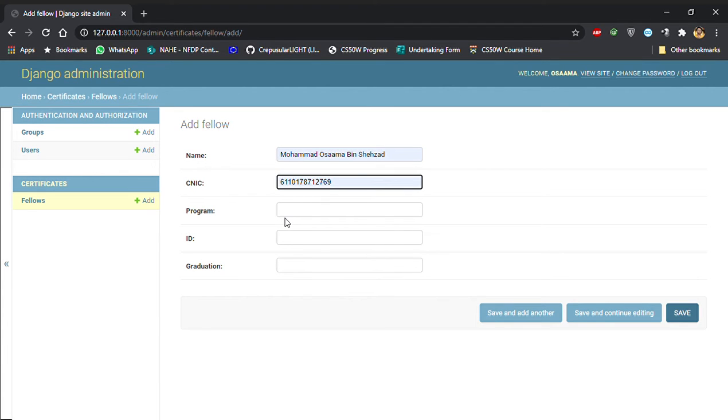This is a unique 13 digit number, and the program will just say April 2020 to May 2020. And this is a unique certificate ID. Each certificate is identified by a 5-letter alphanumeric ID, and there are two sorts of graduation categories: one who have completed successfully, and the other ones which we call synoptic, who did not clear the program in the first attempt. Now we save.